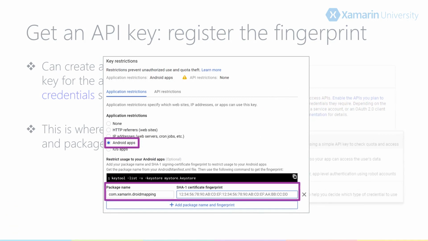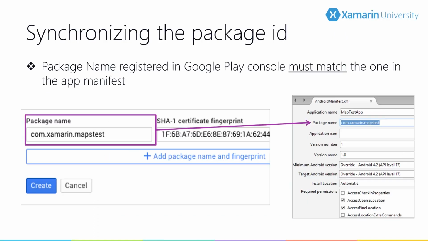Give the new API key a name and then restrict it to Android apps with our fingerprint and package ID. Google allows about 5 key and package name pairs to be tied to a single API key. If any other developers need to use this same API key, you'll either need to share your debug keystore with them or add their SHA-1 as additional key restrictions. And make sure that the package ID that you add here matches the package name in the manifest exactly.